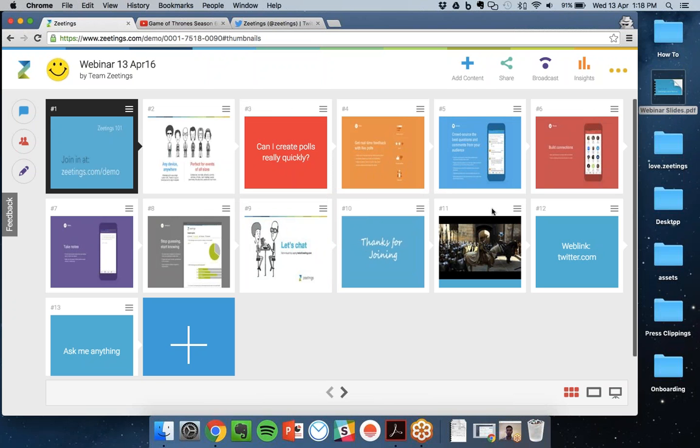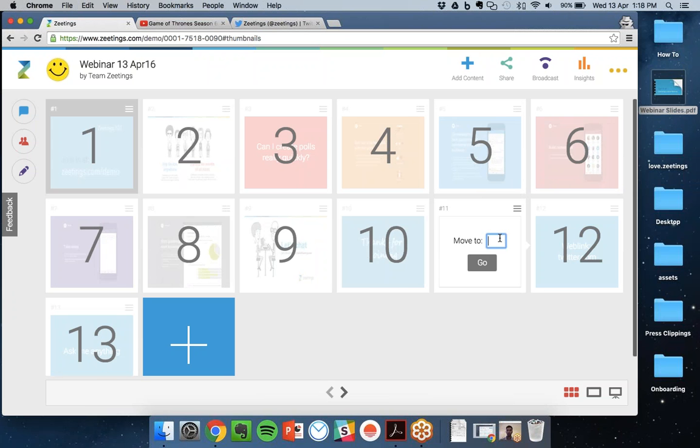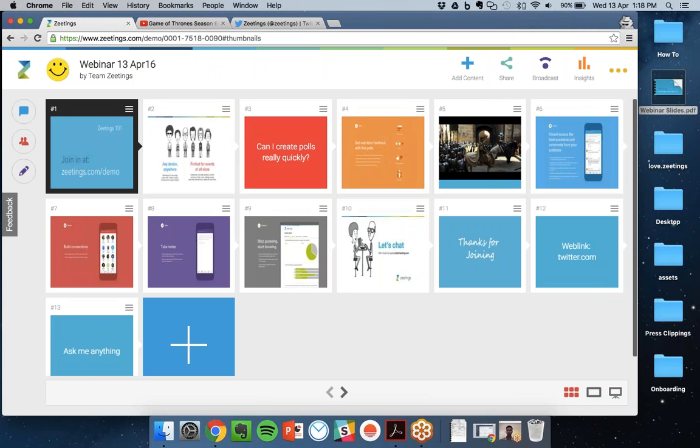Let's say this YouTube video, I want between slides 4 and 5. I can drag and drop. Something else I can also do is just click the menu, and there's this Move To option. If I click in that box, I can pick exactly where I'd like it. So I'll say I'd like that in position 5, and it slides and everything moves around. So really simple to use.